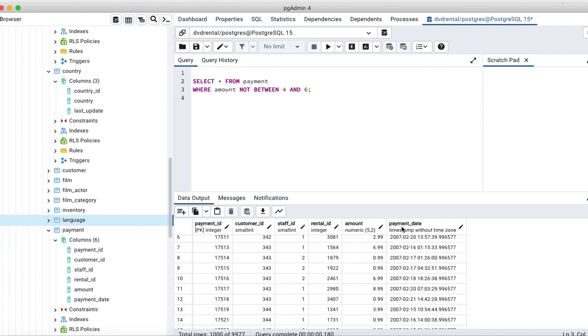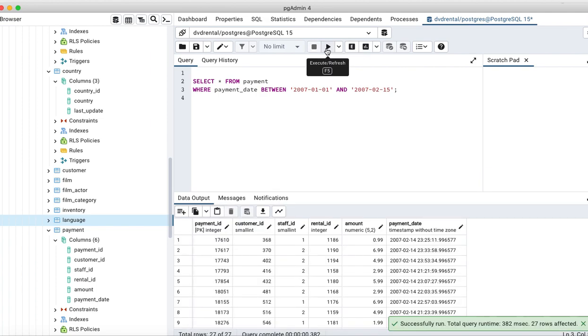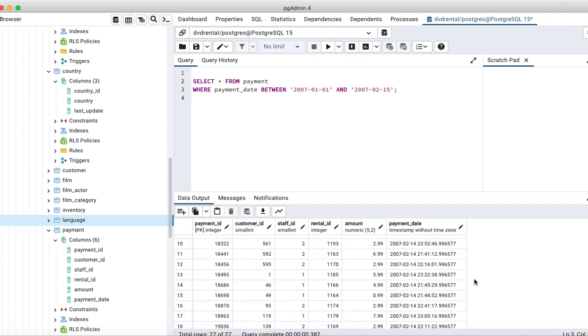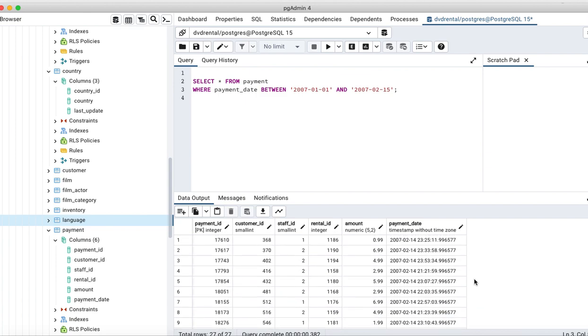Another one is, as I mentioned, you can use it with dates as well. Let's say payment date. I want to view the date between 2007-01-01 and the date 2007-02-15. Now if I run this query, I get the results of the dates that match this particular condition. It's just simple like that, where you use the between operator to filter out ranges.